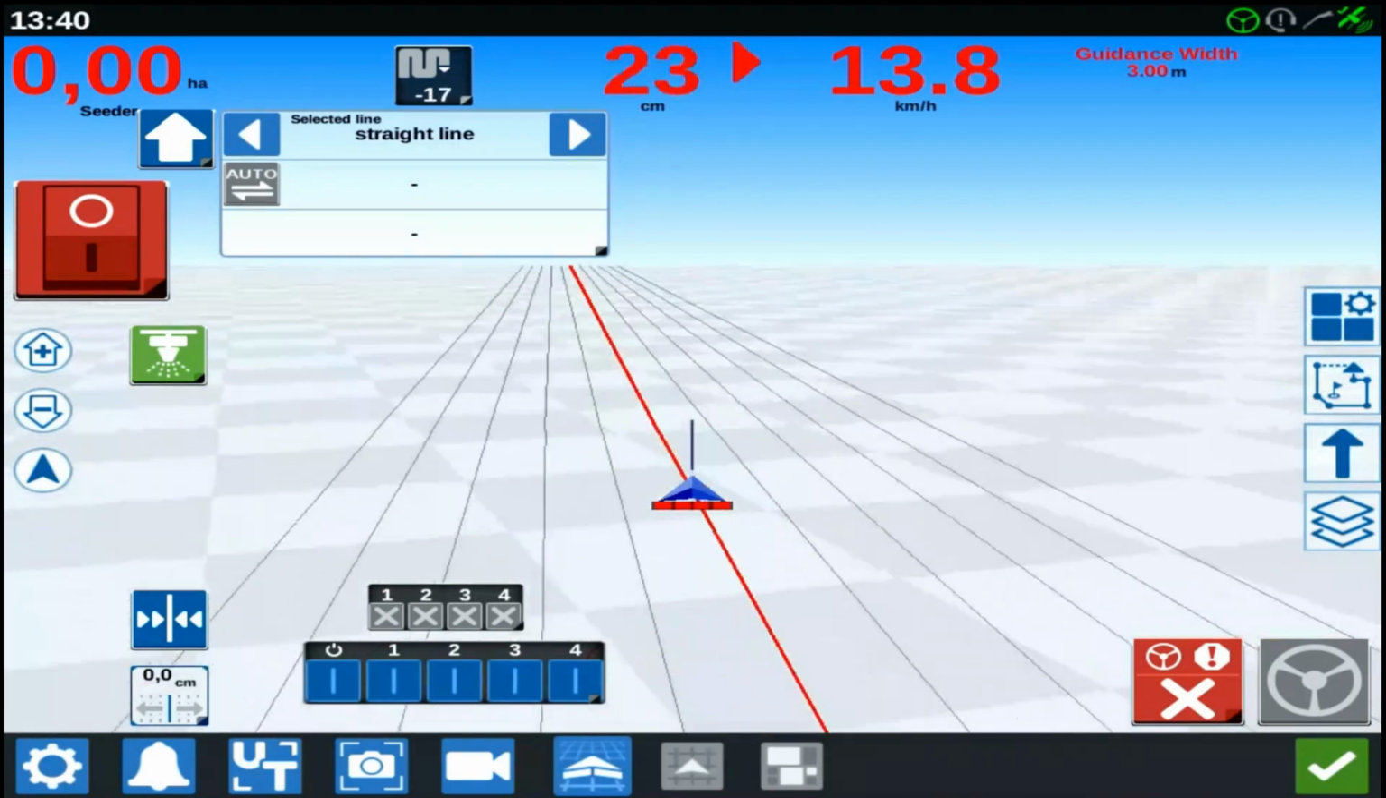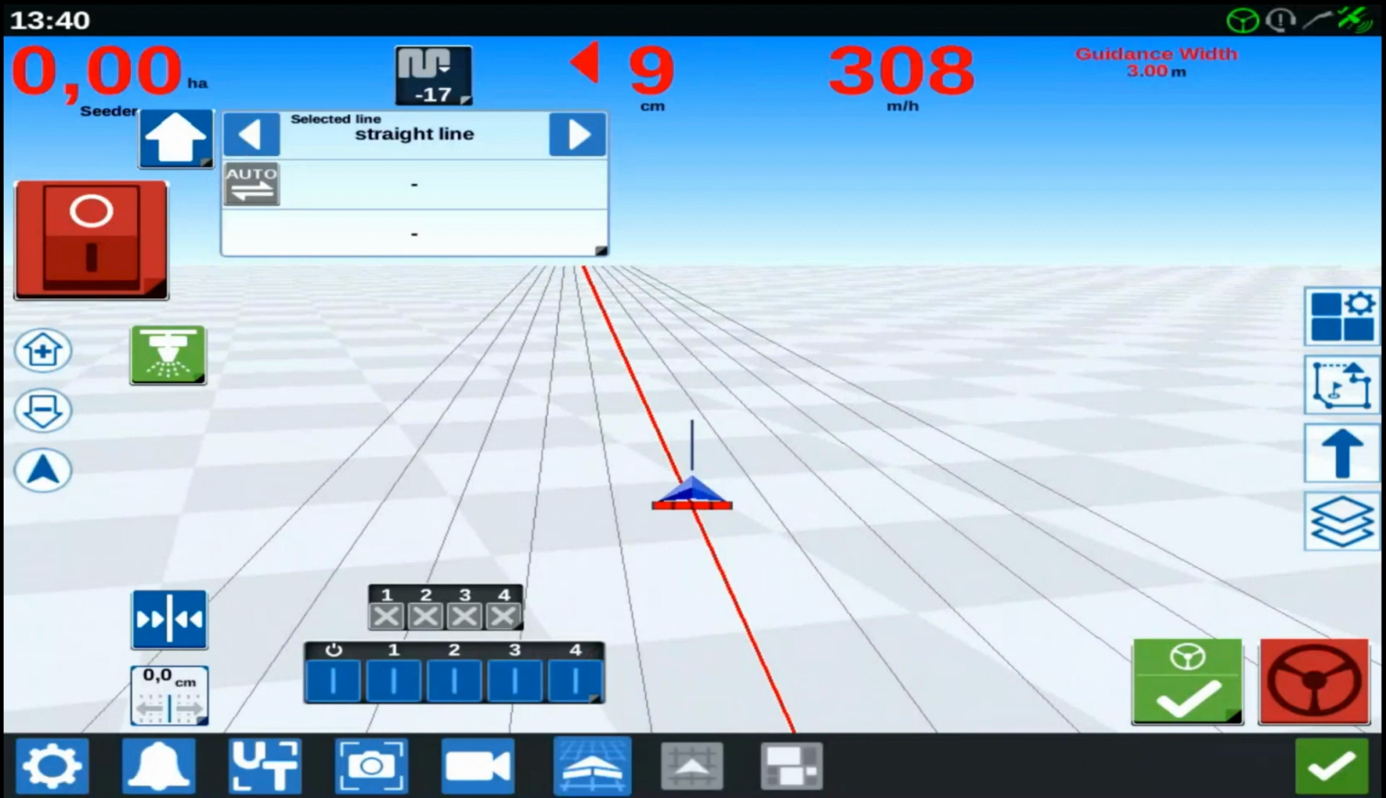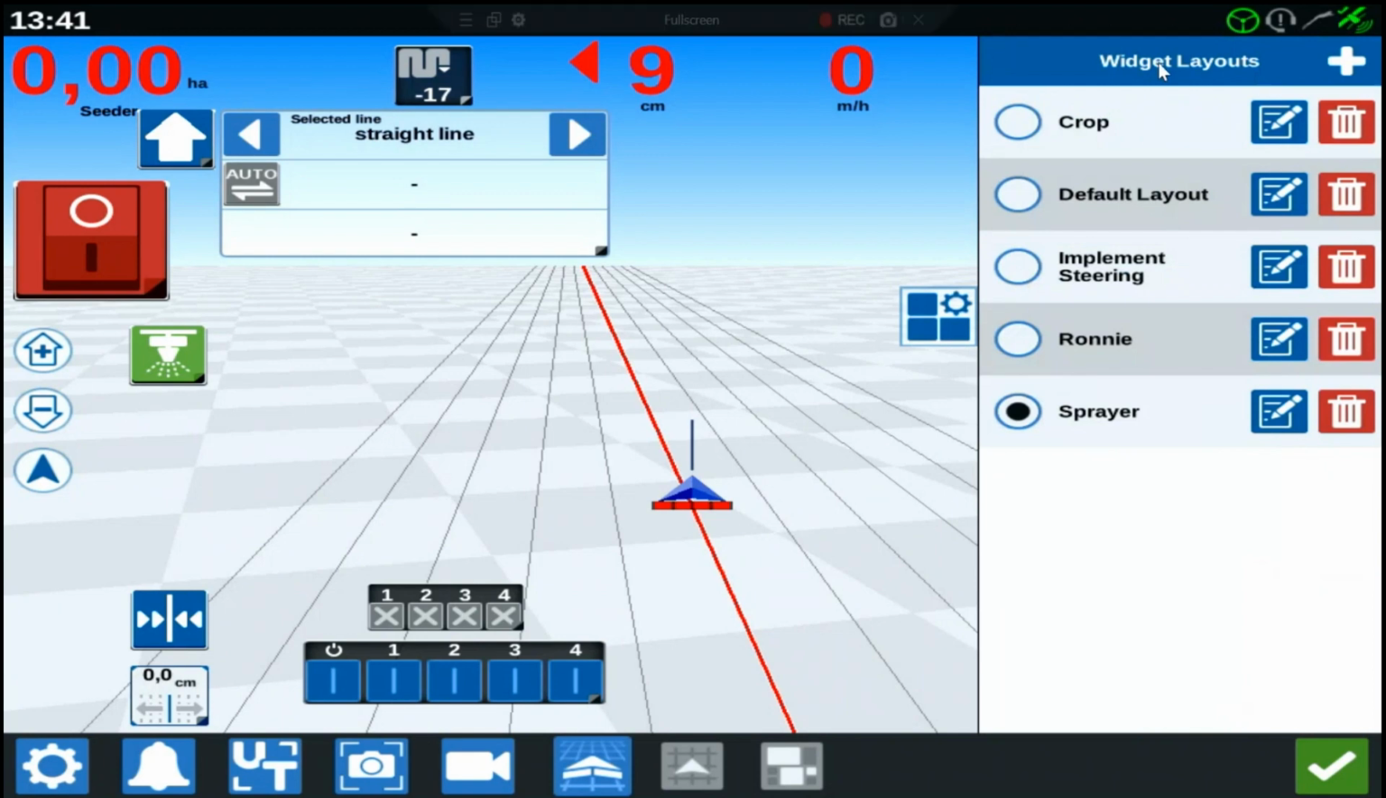Well, as you can see, that's maybe a little complicated because you have to push a lot of buttons. So that's why we come to the next thing. I go to the widgets because we have a nice widget for that to switch lines. So we go to the widgets, and that's the top one there. If I push it, you will see a list of widget profiles. And as you can see, this one, Ronnie, is created by myself. And the other 4, sprayer, implement steering, default, and crop, are already in the system by default.